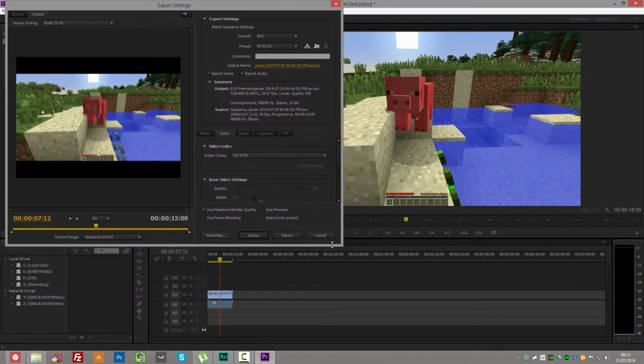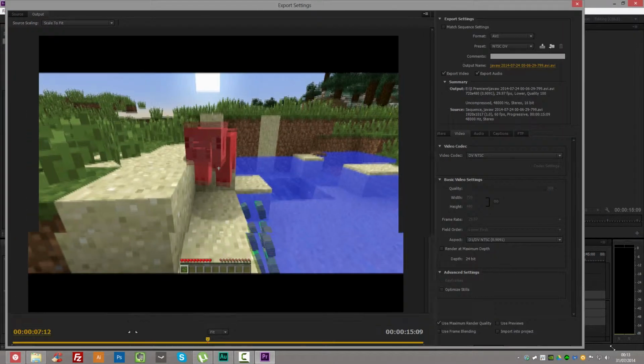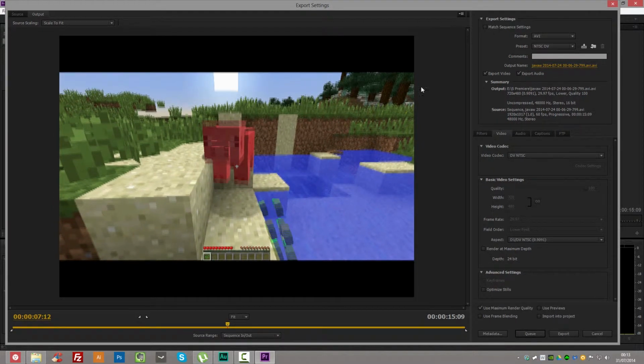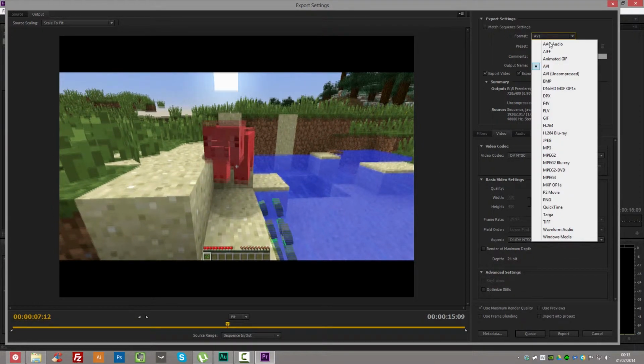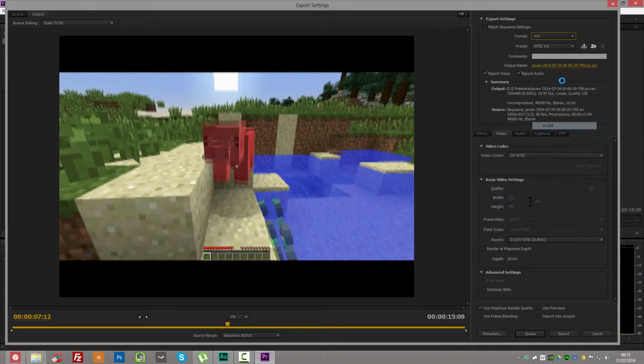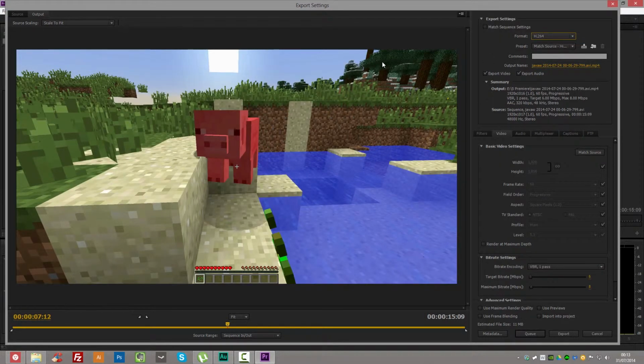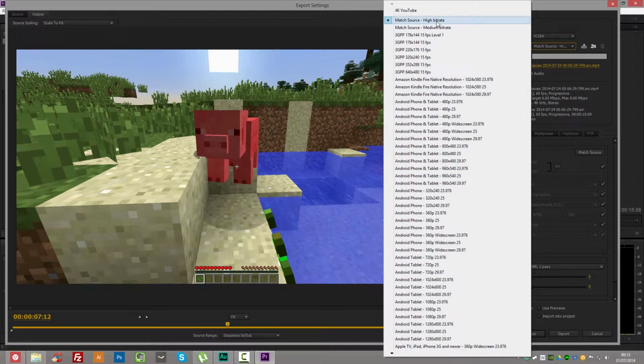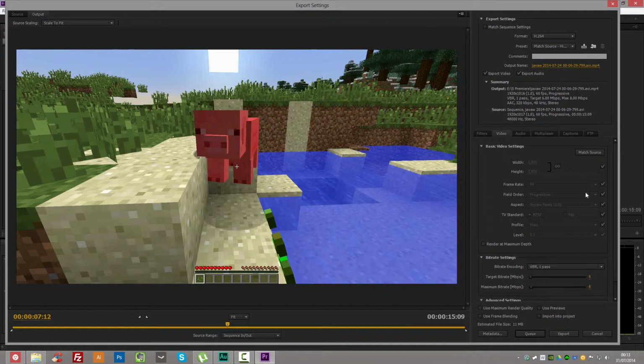But you'll be greeted with this screen. Let's just make this a little bit bigger. There we go. So the first thing you want to do is go to your format, and I use H.264. Don't click Blu-ray because it makes really weird files. And look how much better that looks already. So you can use your preset on match source high bitrate, because we will be changing everything anyway. Let's uncheck everything so we can make everything editable.